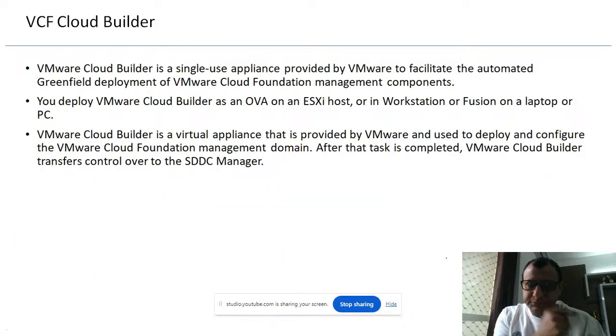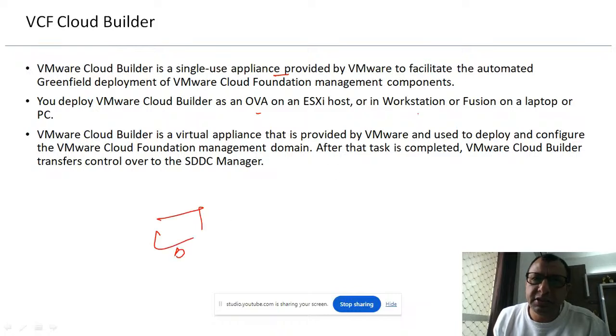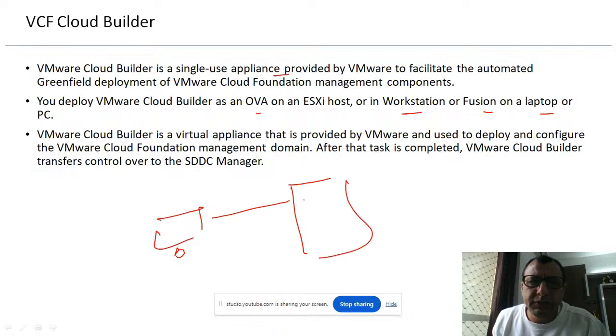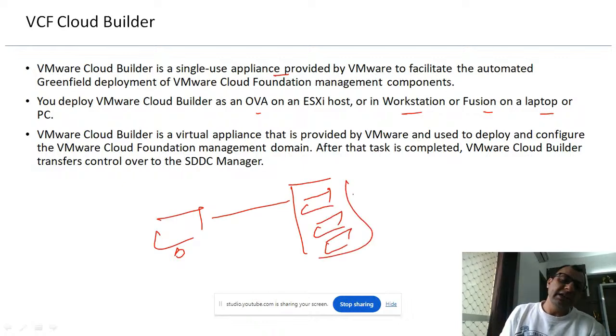Now the key building blocks, like VCF Cloud Builder. When we say Cloud Builder, it's an OVF appliance that you have to deploy in an outside environment. Maybe you are running Workstation or Fusion on your laptop using a type 2 hypervisor. This Cloud Builder appliance should, at the end of the day, talk with your physical ESXi hosts that you'll be preparing for building up the management domain cluster.